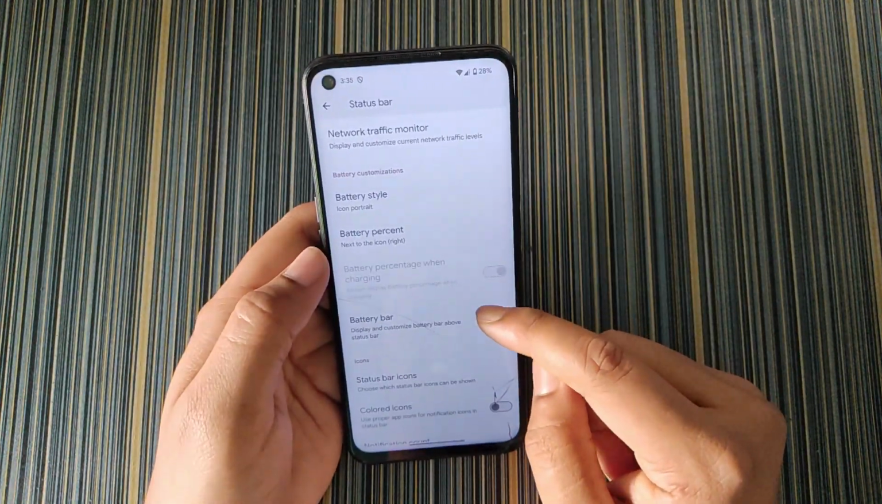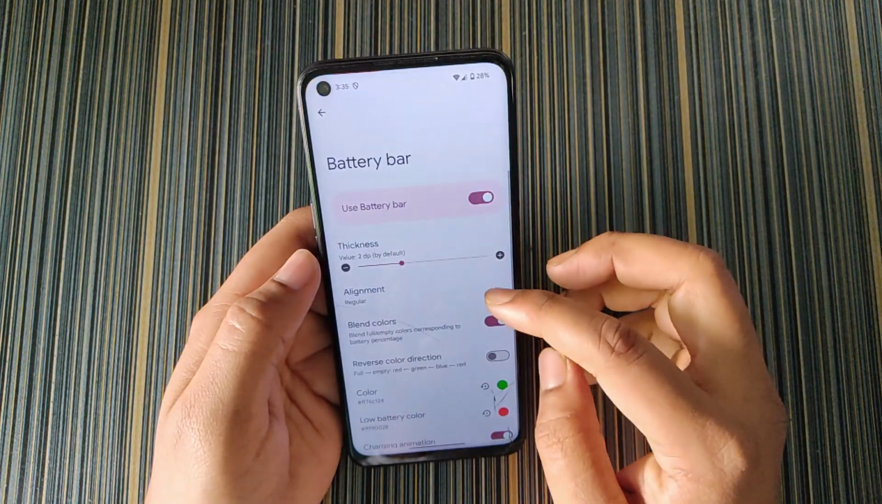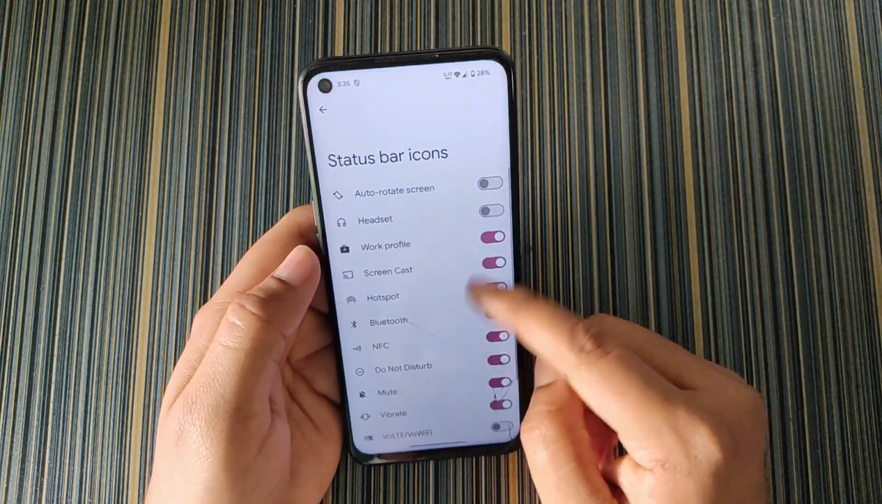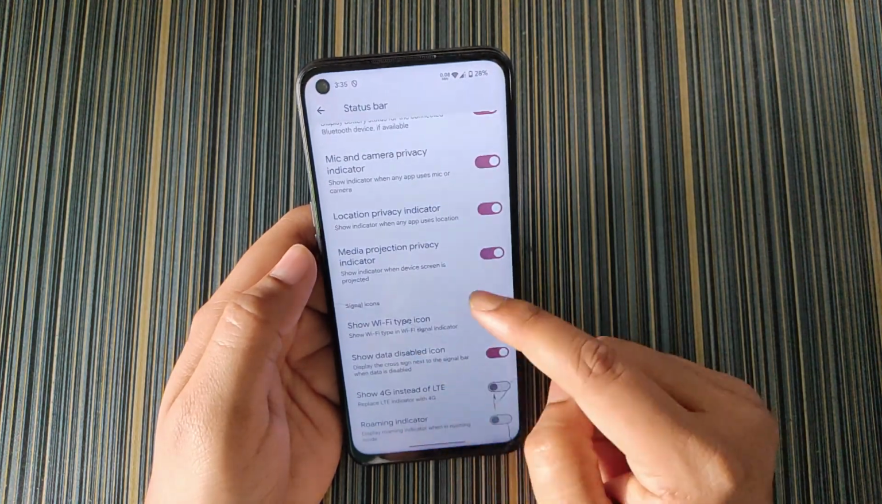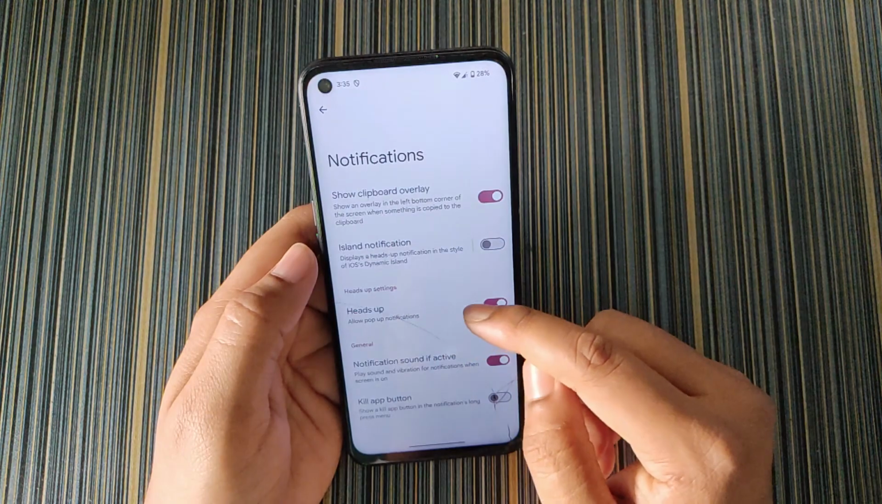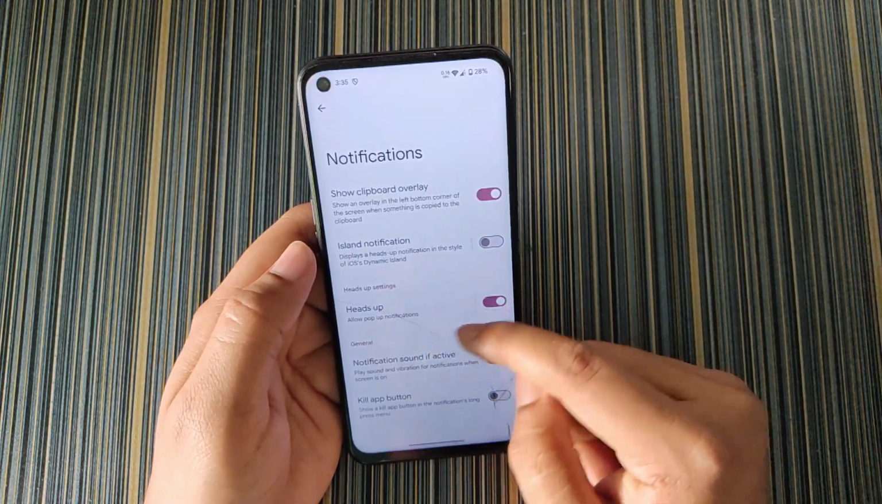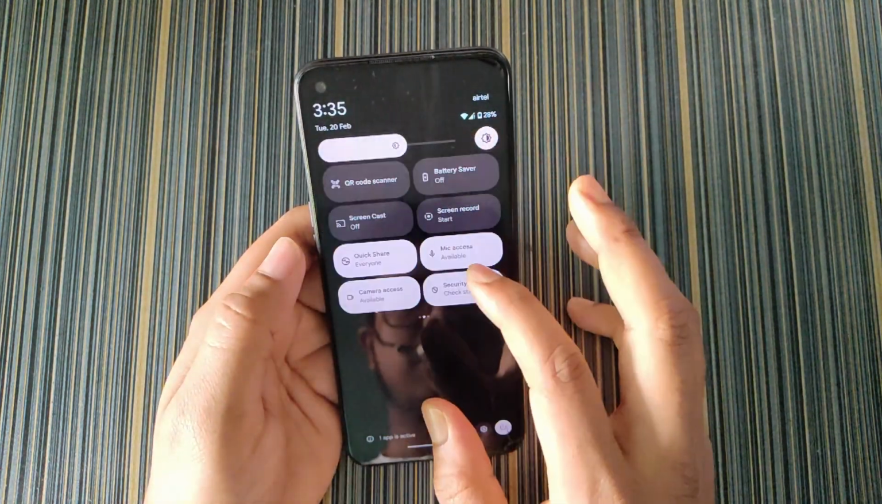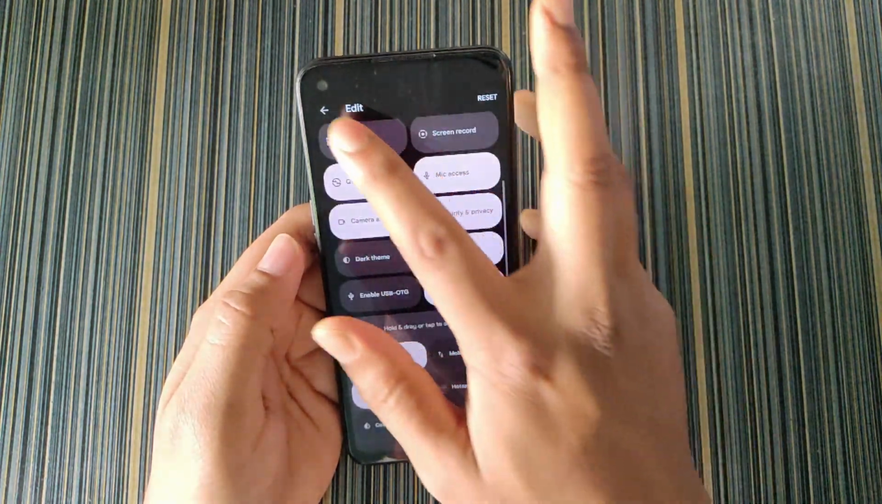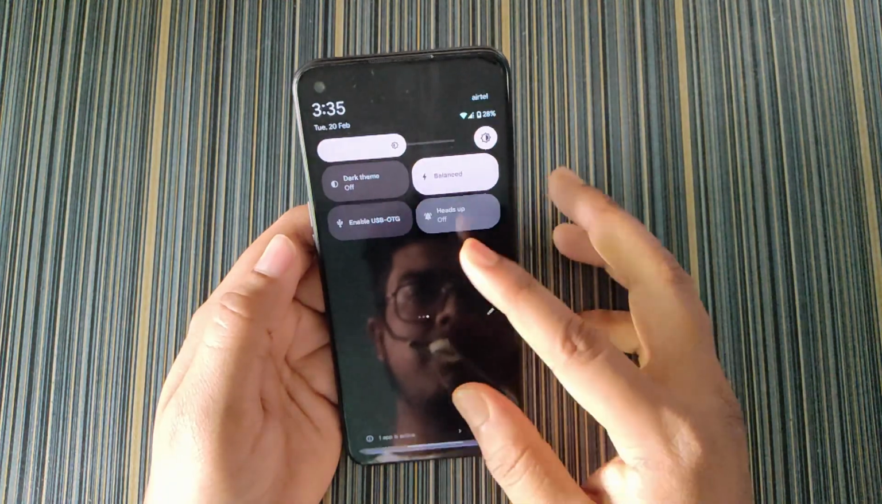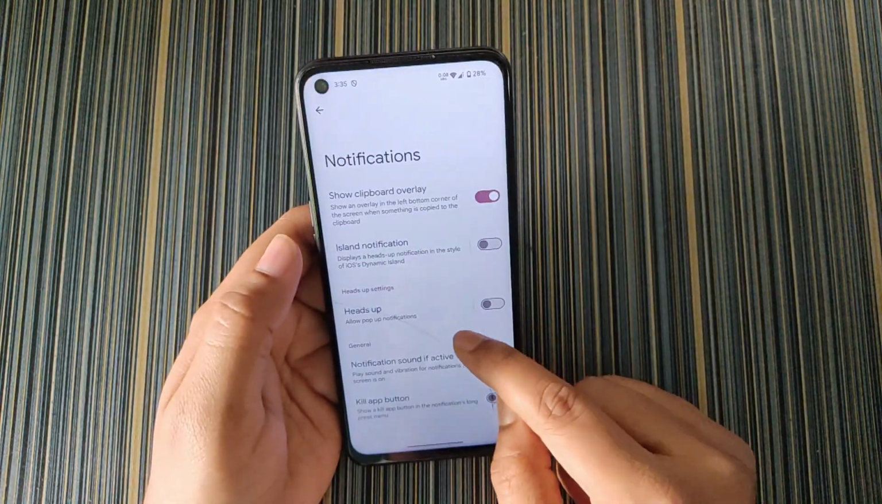Then we get the battery bar, which looks like this, and you can customize the color. Then we get the status bar icons, the colored icons, notification count, mic and camera privacy, and the signal icons. Now in notification control, we get the heads up control. You can directly turn off the heads up from here, or you can add the quick setting panel that I showed you earlier, which is this setting. Basically you can turn off the heads up directly from here. Then we have the key lab button in the notification panel.